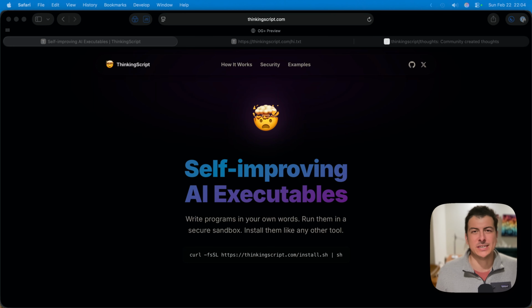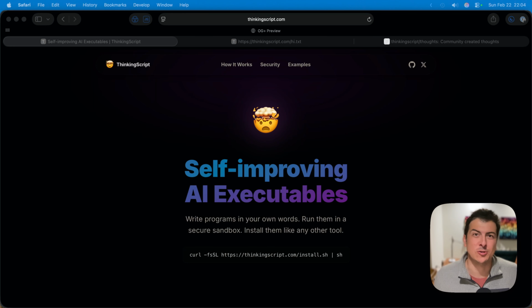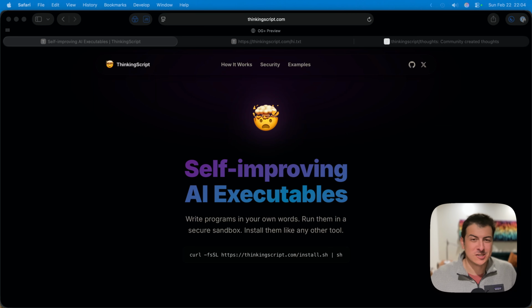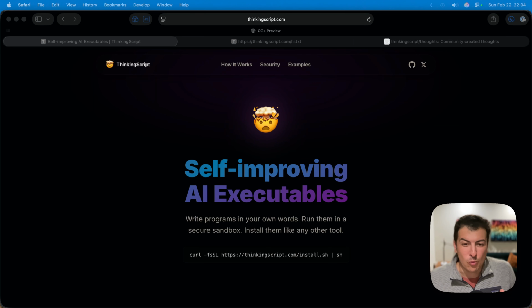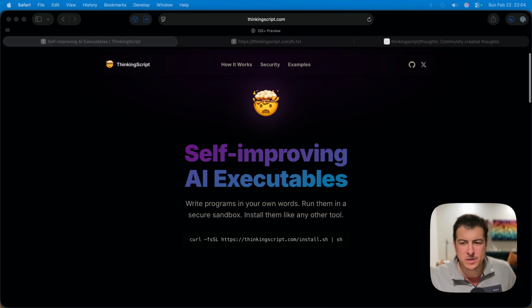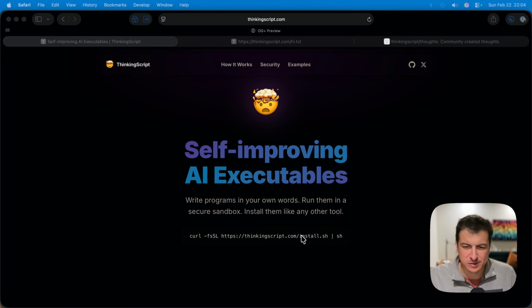I wanted to explore the idea of, well, what if we just had executables that, when you run them, an agent kicks them off, it does this thing, it tries to make sense of whatever the script is, and it eventually tries to compile something that maybe doesn't need an agent. If I want to print hello world to the screen, I don't really need AI to do that. So that's what ThinkingScript tries to do. And let's dive in and have a quick look.